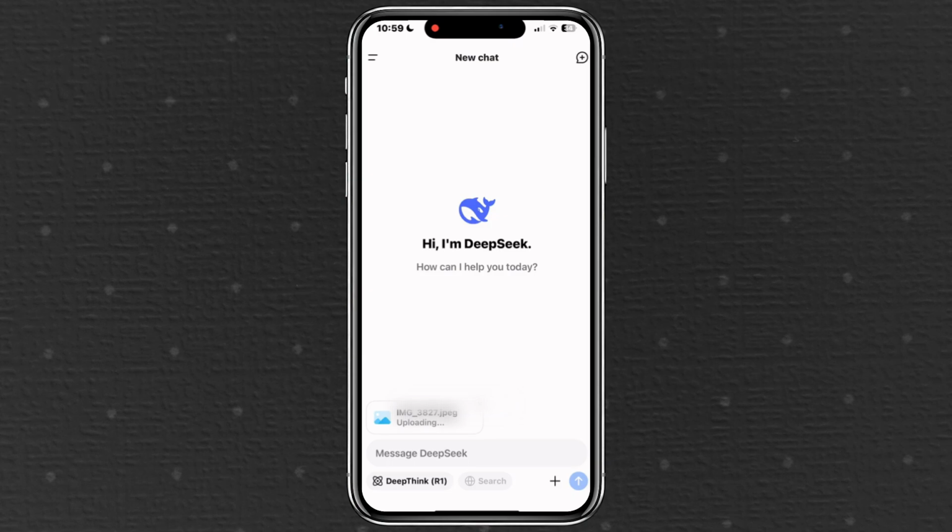And that's how you upload a photo on DeepSeek. If the upload fails, or you get an error, it's likely due to a temporary issue on the DeepSeek server, possibly due to malicious attacks. Don't worry, the issue will be sorted soon.